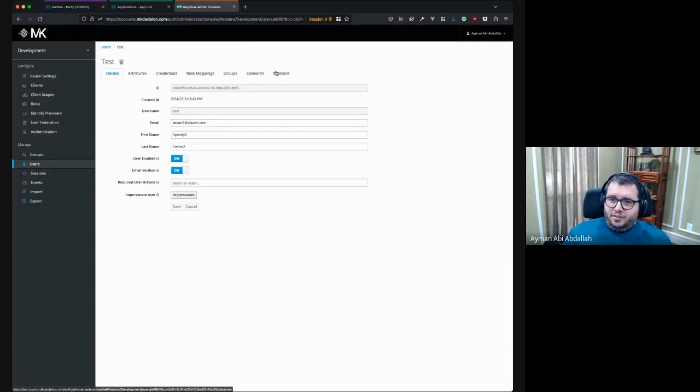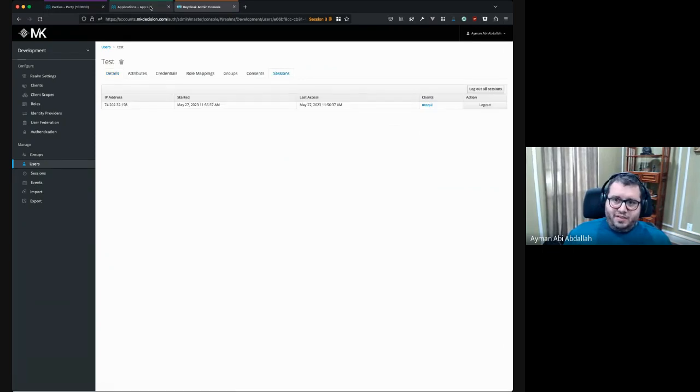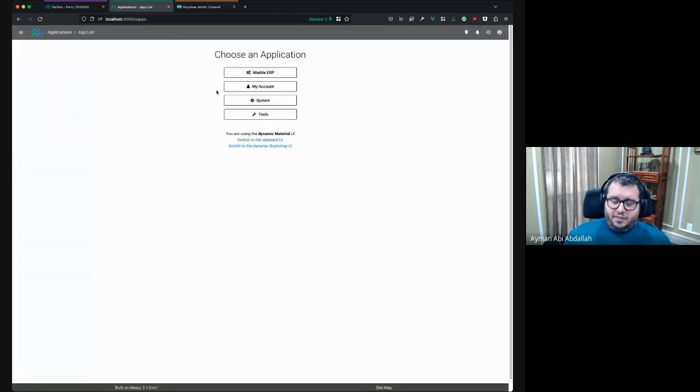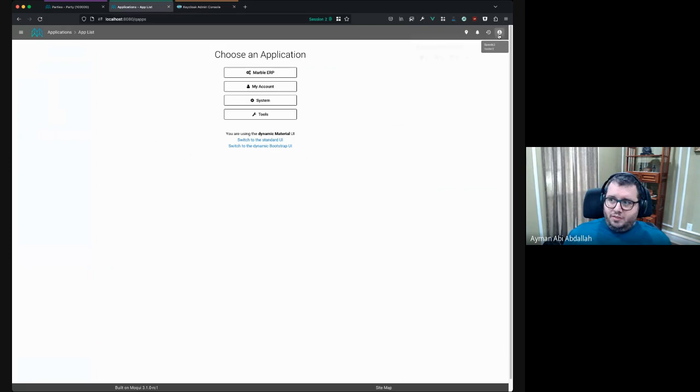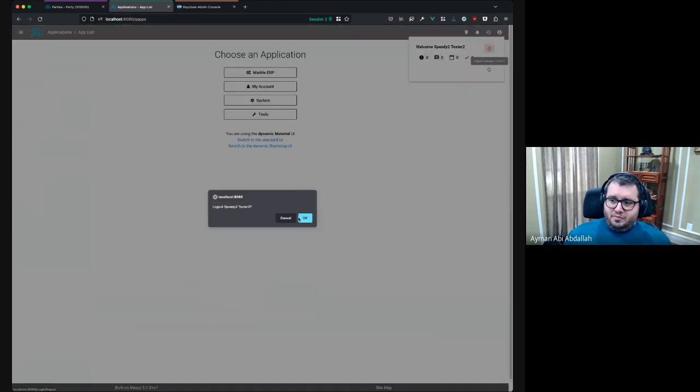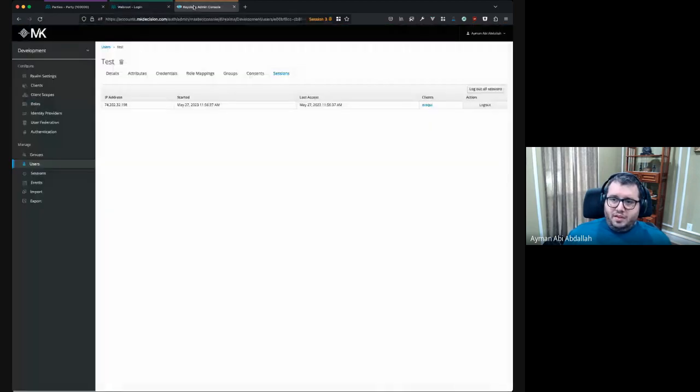Now, next, we're going to make sure that the sessions are properly synchronized. So I have an active session here in Moqui, and you can see that Keycloak tracks the active session here. So we want to make sure that once I log out, the session is removed. So there you go. The session is now terminated in Keycloak as well.